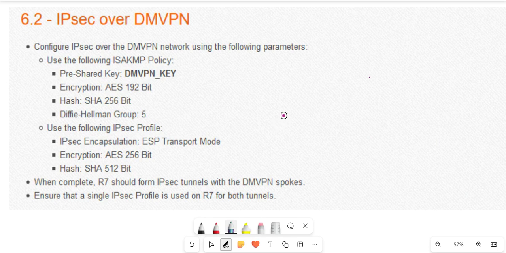Hello everyone, this is INE Foundation Lab 2, section 6.2, IPsec over DMVPN. Before I complete this section, let me explain what IPsec is and how it works with DMVPN. And I will come back and configure this section.